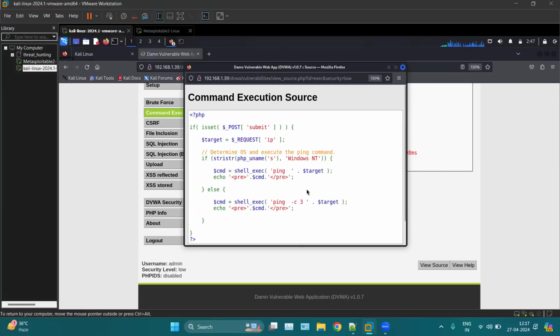And here you can see we have the specified packet count. That is ping -c for the number of packets, 3, and then the target IP here. So we have this whole command. Now this whole command goes to the backend on the server, and the server executes the command and displays the output here with the help of this echo command. Whatever the result is, it shows here in the form of this variable.